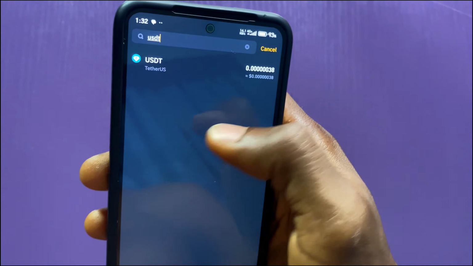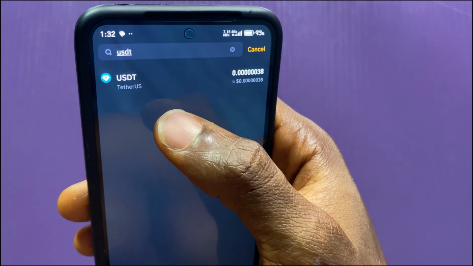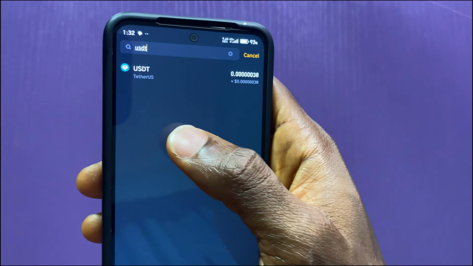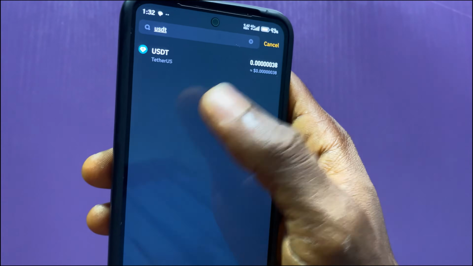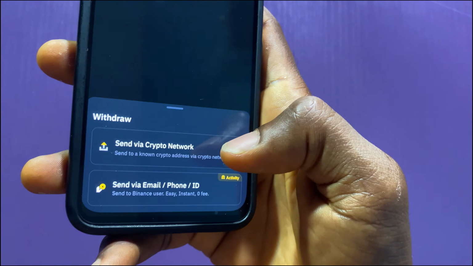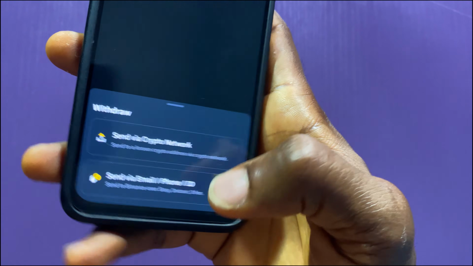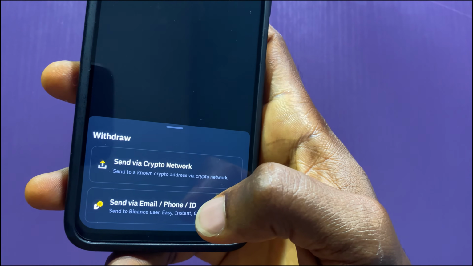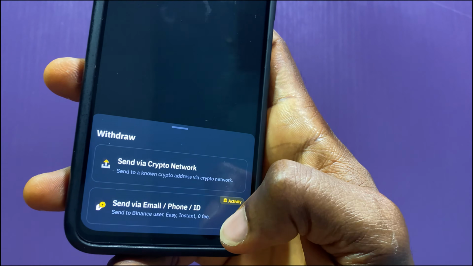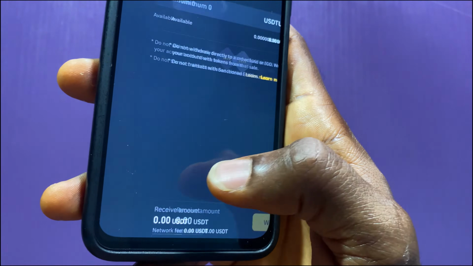Withdrawing is the same thing as sending money to somebody. If you choose to withdraw, it's as if you are sending the money from your Binance account to another Binance account user, or you are sending the money to another crypto app like Bybit, BitGet, and so on. When you choose USDT, you will be asked to send via crypto network or send via email or phone ID. When you choose send via email or phone ID, you will have to enter the recipient's email, phone number, or Binance ID. I did not choose this one in the short video. What I selected was this one, send via crypto network.